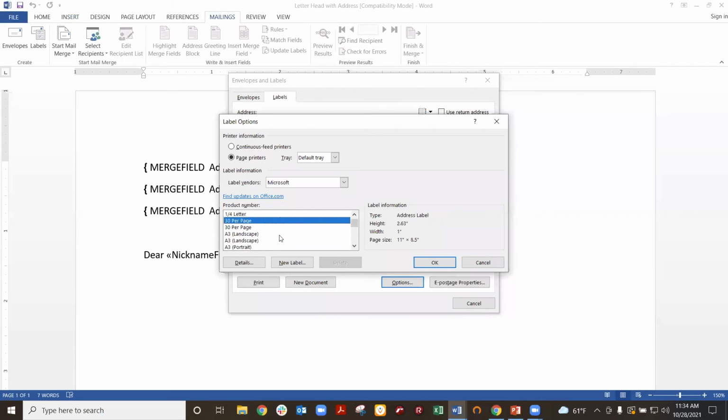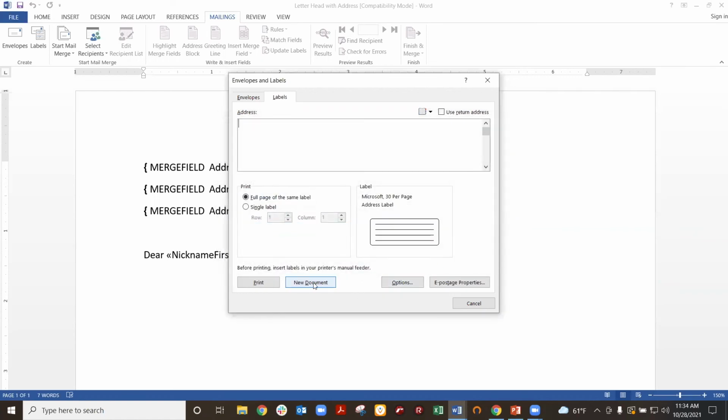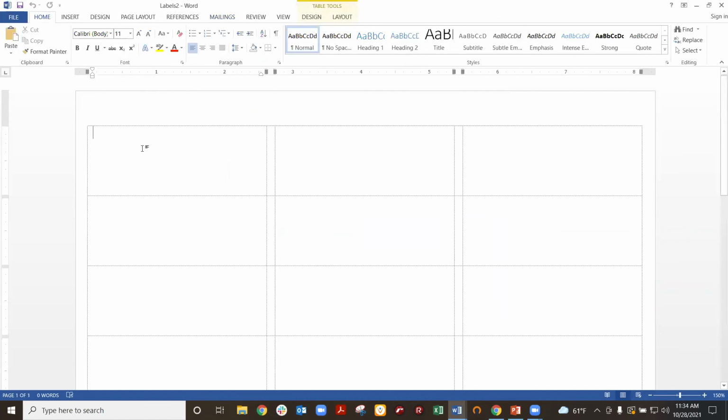So if I wanted to do 30 per page, where the height of each label was 1 inch tall and the width were 2.63 inches, I could choose that option, select OK, and then I could choose New Document to create a new document with those labels already formatted in the document.